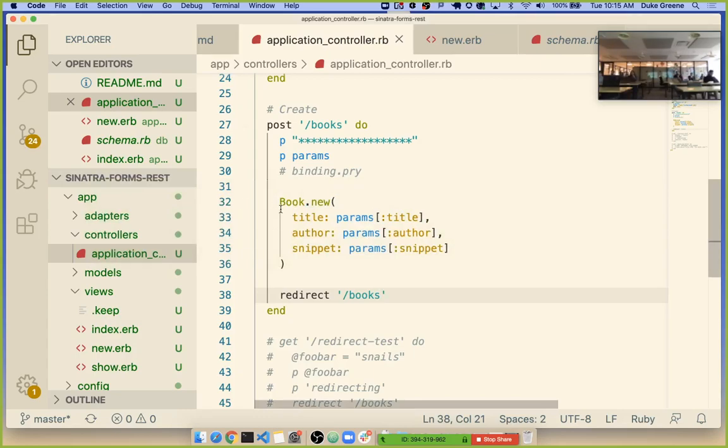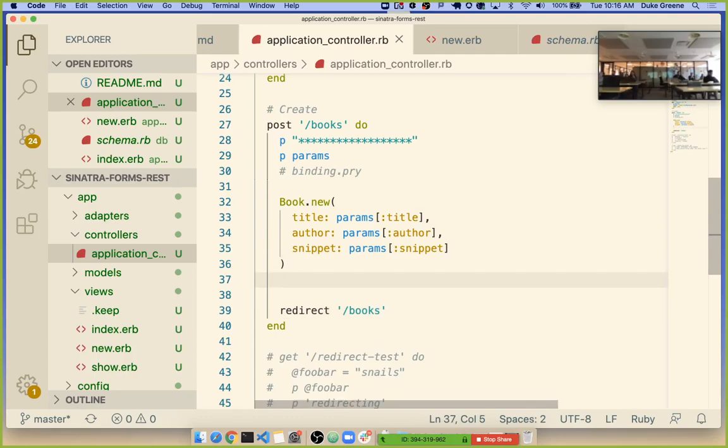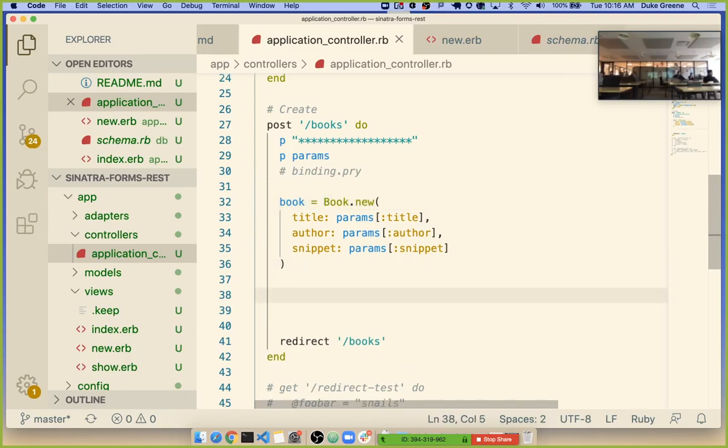Pardon? Yeah, I heard save. Yeah, I have this book.new, right? But I want to save this book. So what am I going to call save on? I guess I could just say book.create, right? That would do new and save. Or I have this option too. I could say book.new and set it to be book, and then on the next step, I could say book.save, right? Either one of those would work.